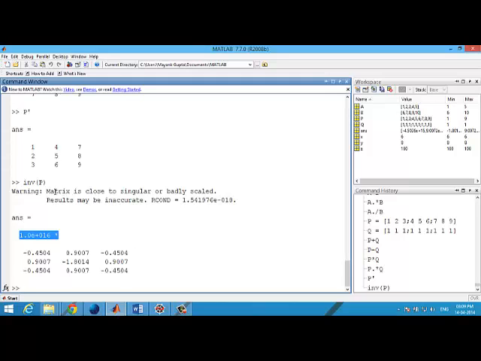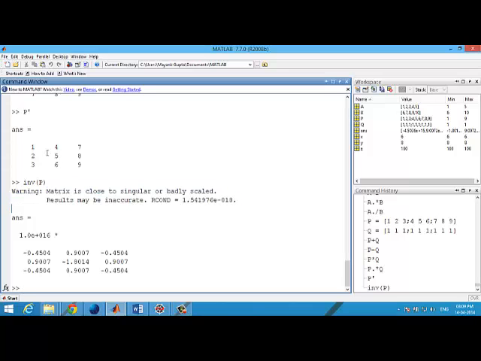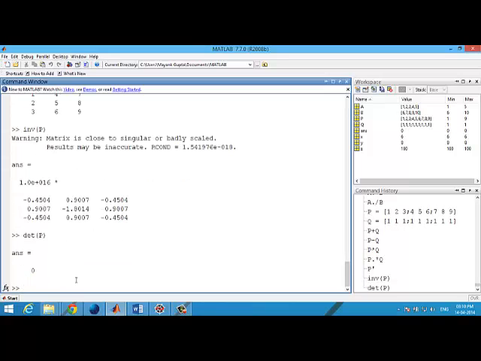So, it gives a warning that the matrix is close to singular or badly scaled. That particularly means that a singular matrix has determinant 0. So the determinant of this matrix is close to 0, maybe it is 0. Let's check it. You type in det and then P, and you'll get a determinant that is 0.